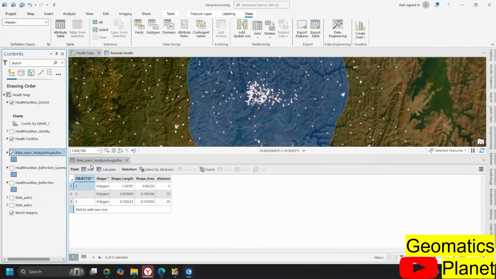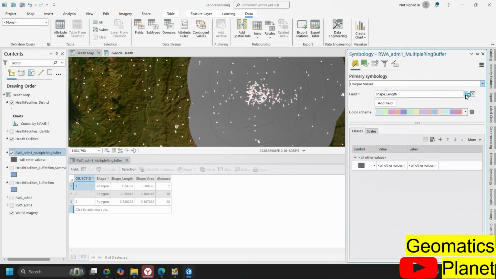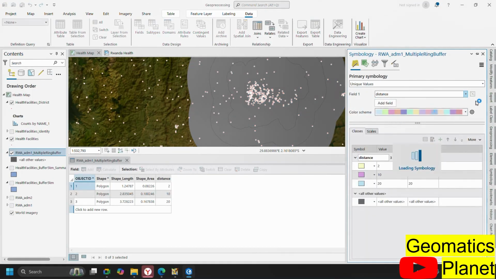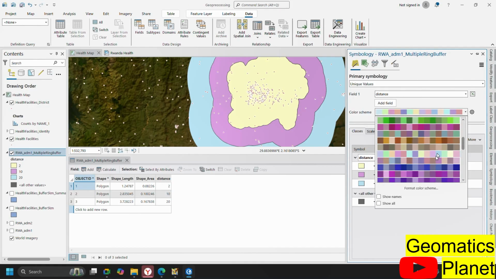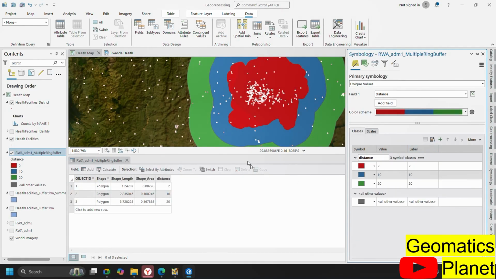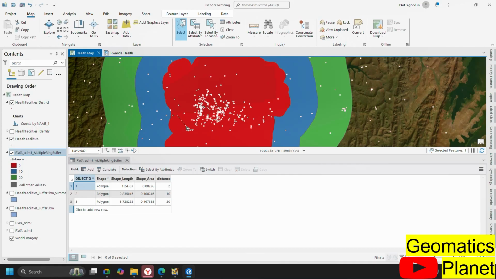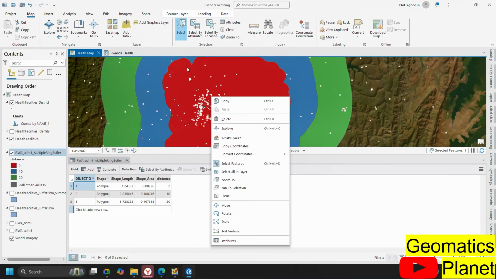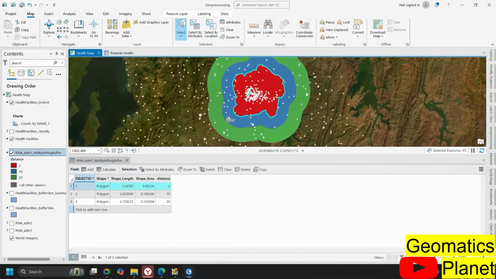I'm able to have this buffer around them. So if you go here, right click on it and go to symbology, and you select this. Let's put it by unique values, and then you change this to the distance as we see, and let us click apply, and let's now probably change it to another color of our choice. So we can see here that this is 20, this one is 2, this is 10, this is 20. So from Kigali you are able to make this kind of buffer.